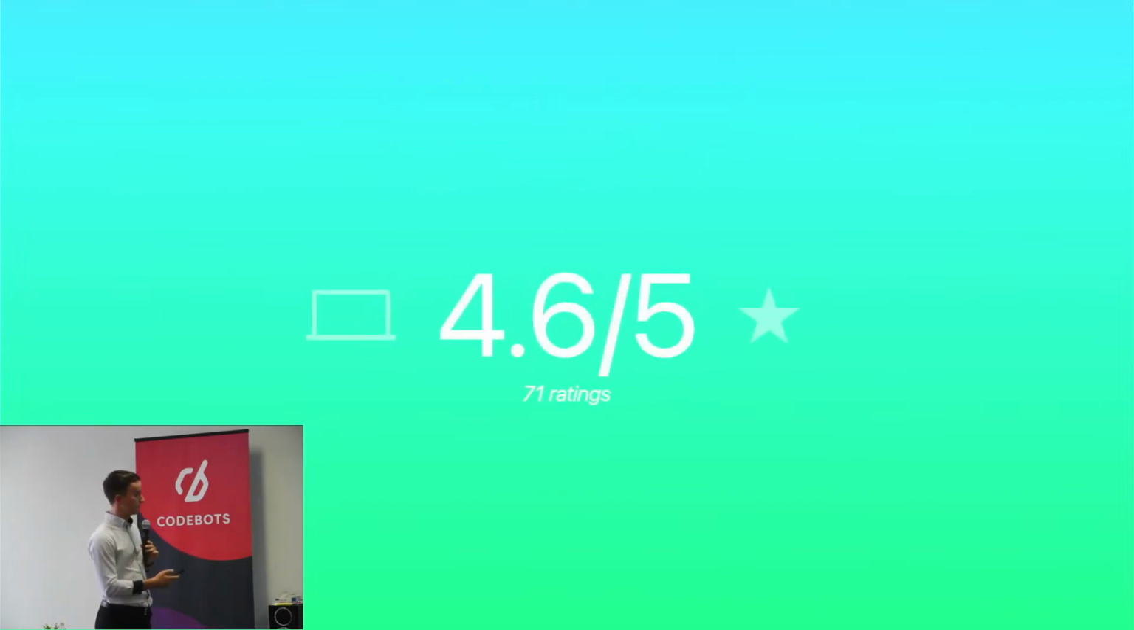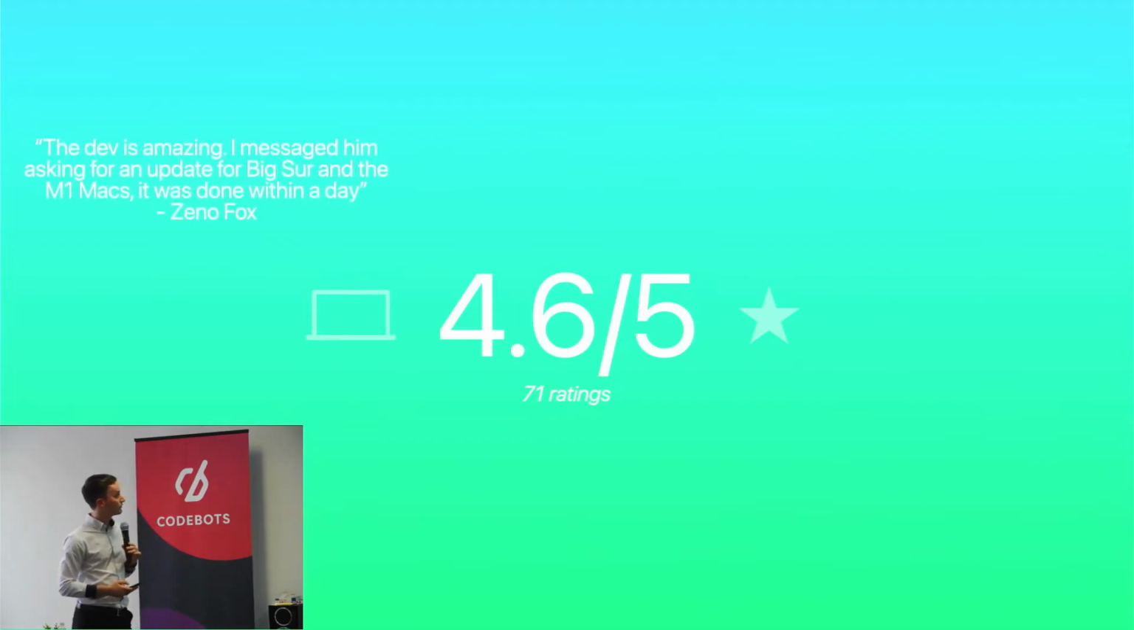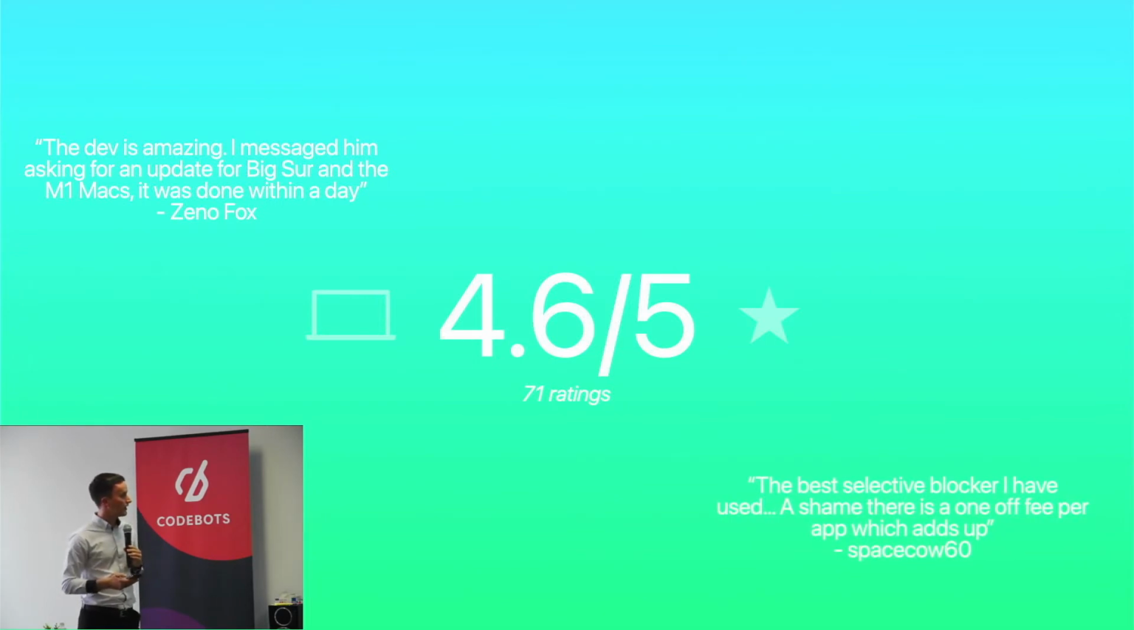What about for Mac? 4.6 as well, 71 ratings. More reviews on there. "The dev is amazing. I messaged him asking for an update for Big Sur for the M1 Max, and it was done within a day." So again, people send me feedback. I get emails all the time, and I try to make them happy. "The best selective blocker I have used. A shame there is a one-off fee per app, which adds up." So this is why the bundle option sort of helps with that.